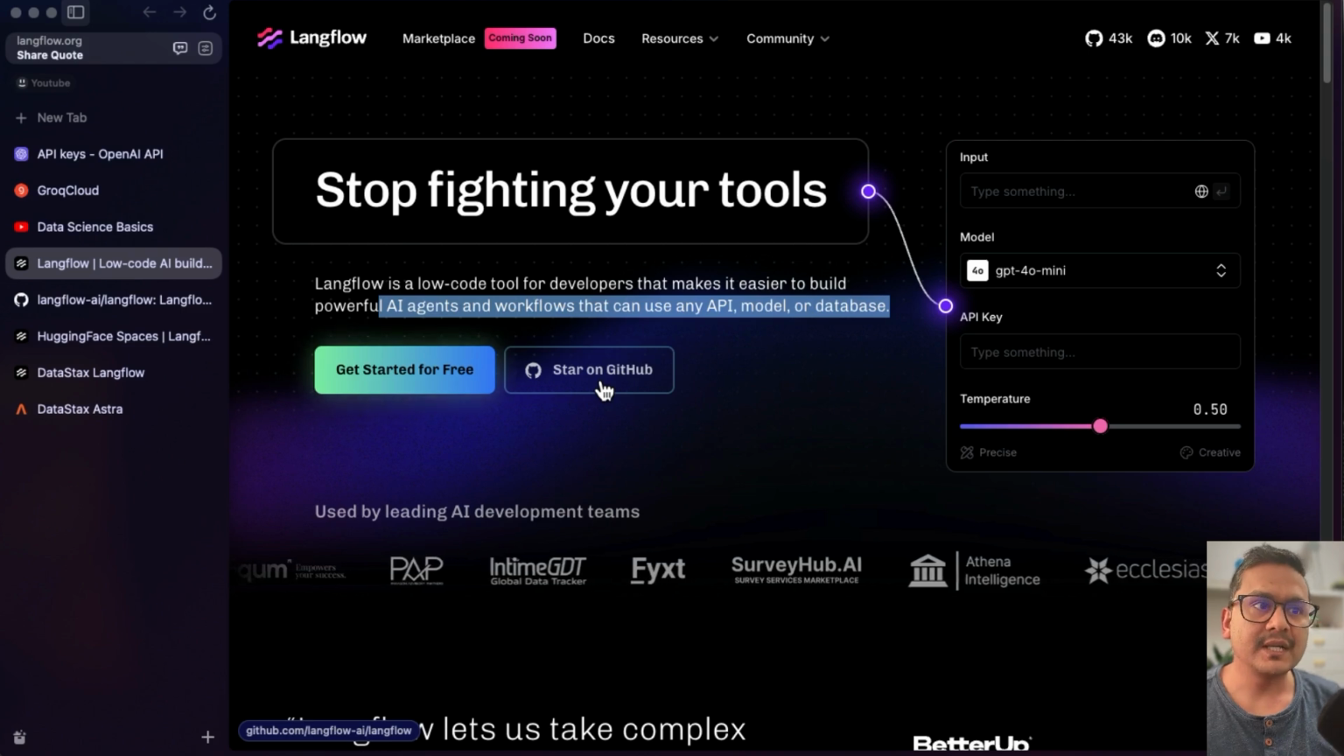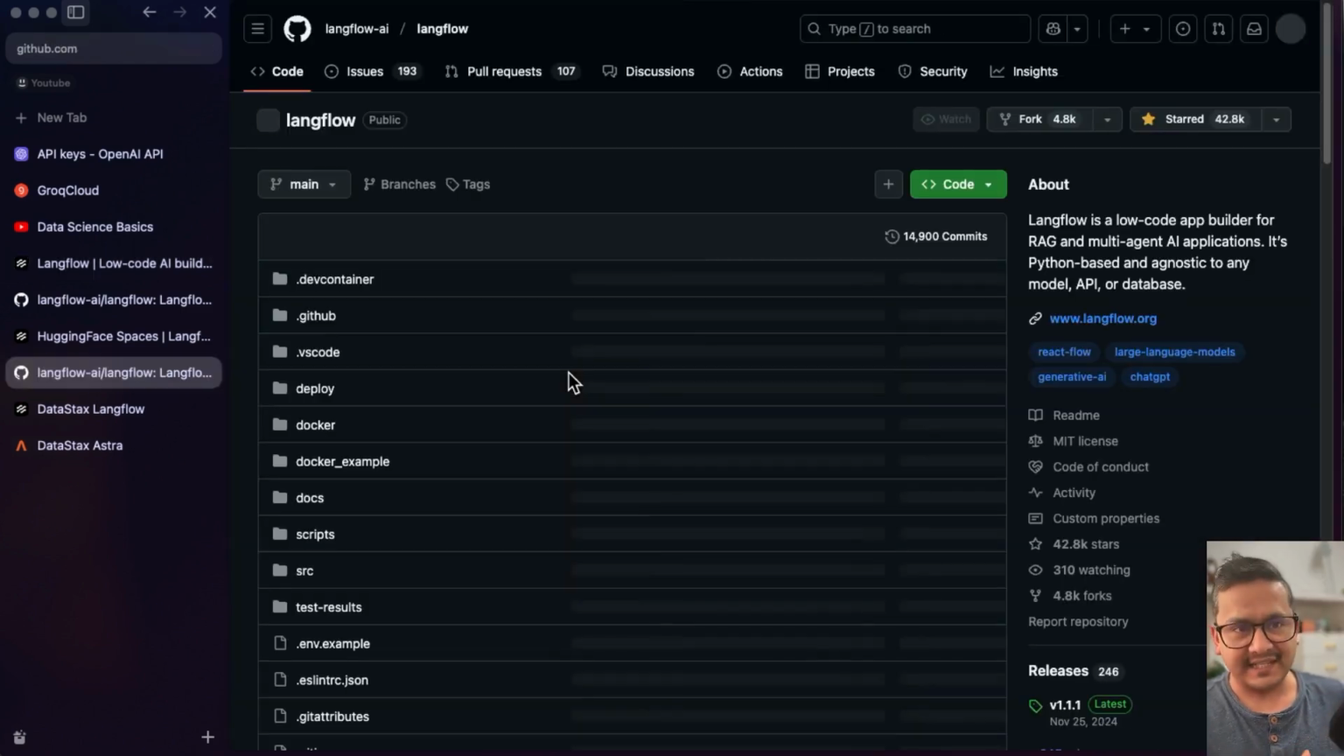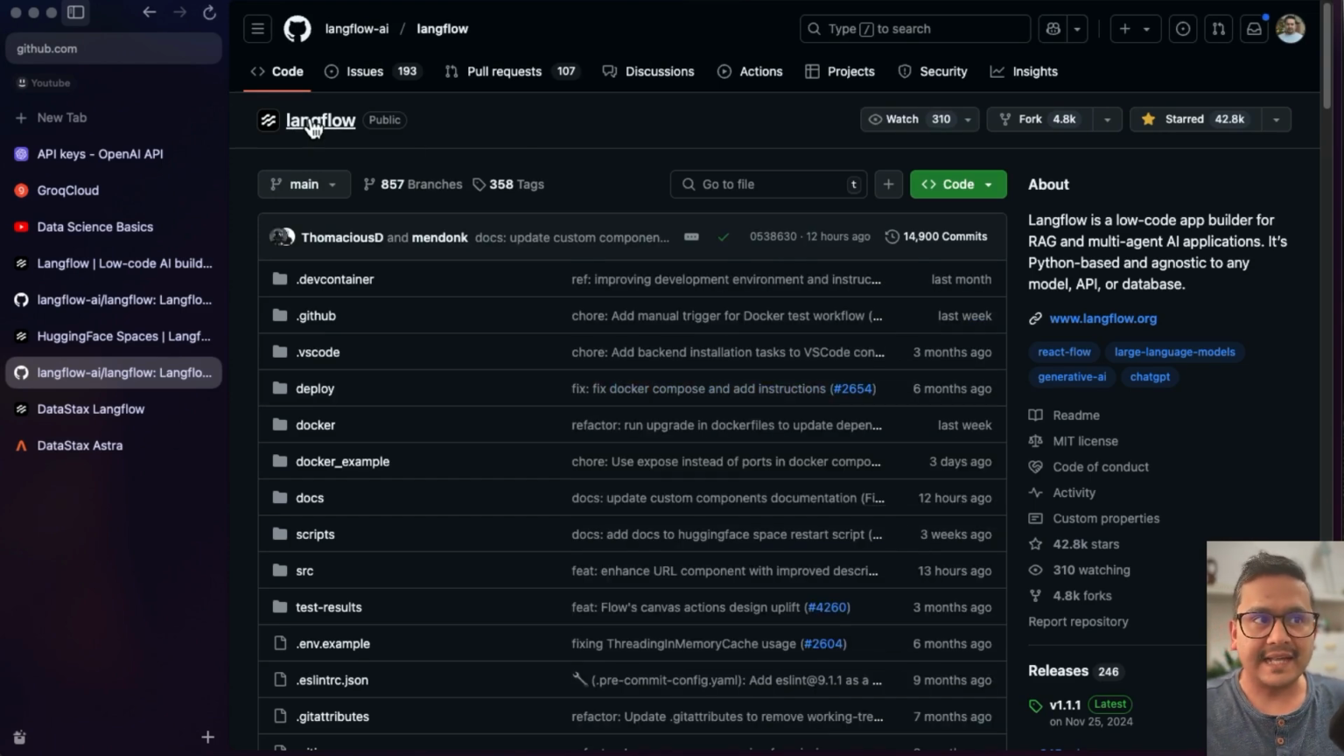For that, what we can do is just start in GitHub, meaning that this is the link that takes us to the LangFlow GitHub. LangFlow is a low-code app builder for RAG and multi-agent AI applications. It's Python-based and agnostic to any model, API, and database.